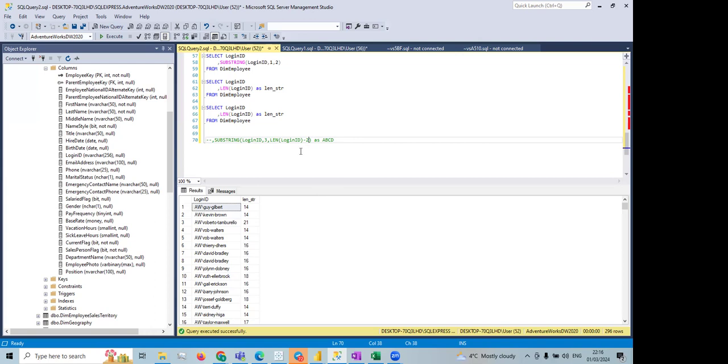All right, so, let's see. You want to start from position 3, then length of login ID. Are you sure? Are you positive about that? Okay, let's try it and see.